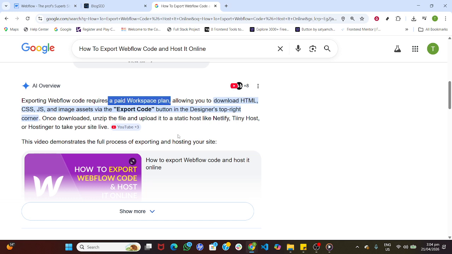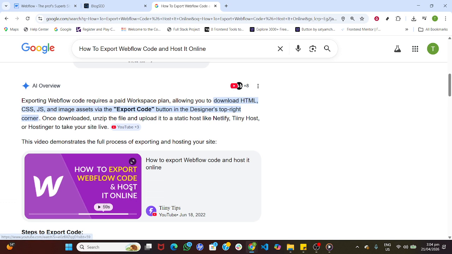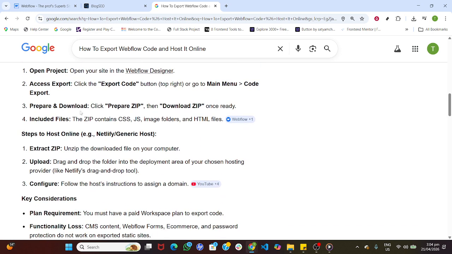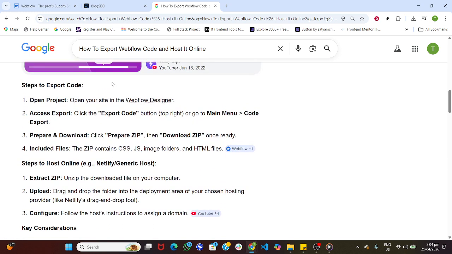If the page hides extra details, click Show More to expand the full guidance, then navigate to the section labeled Step 1, Exporting Code from Webflow. That section outlines the process and requirements in one place.